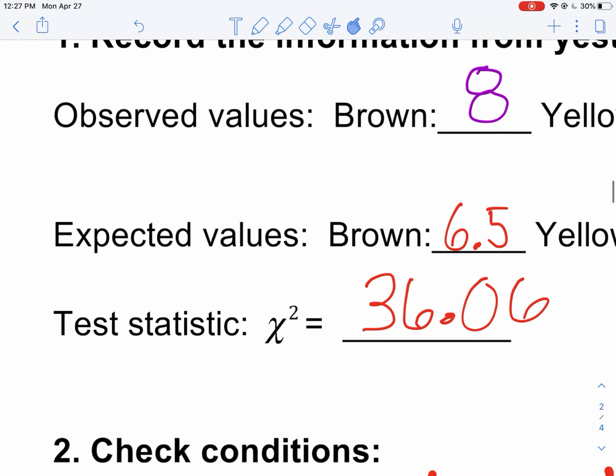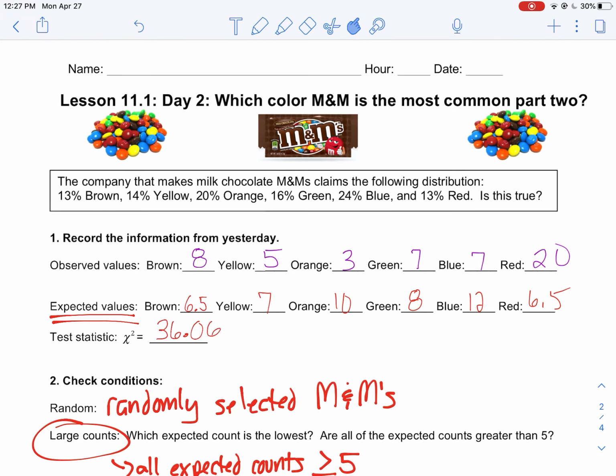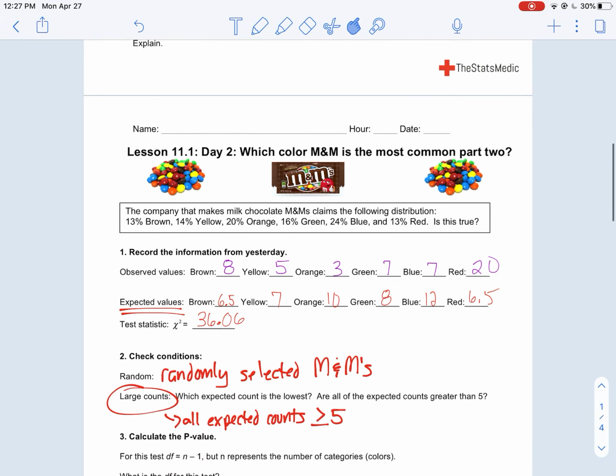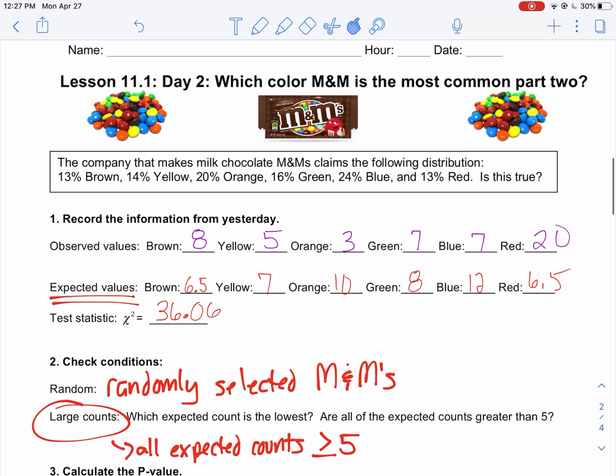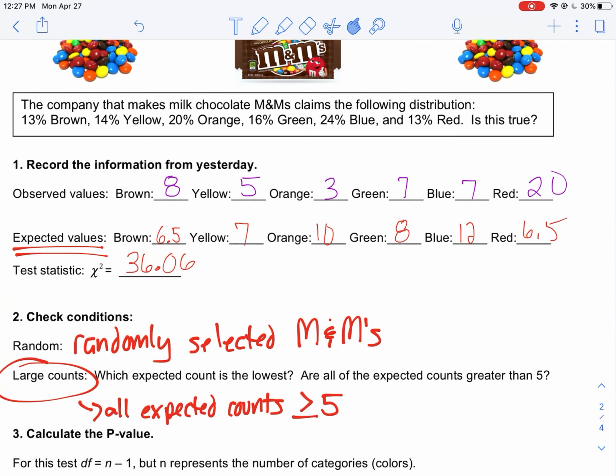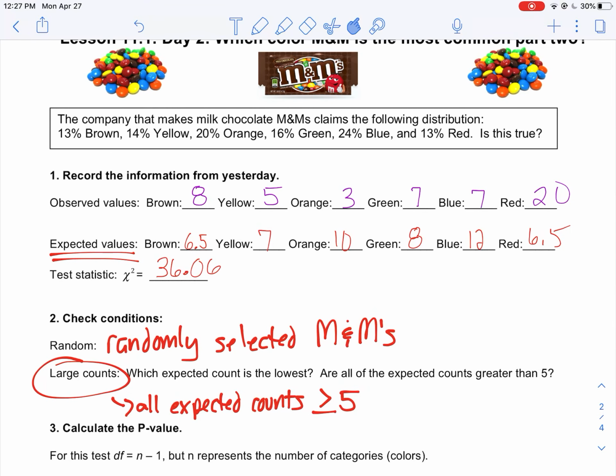This is all based on expected values. That's important here. I do not do it based on what I see. If I did based on what I saw, then I wouldn't be able to do this test because I only had 3 orange M&Ms. Again, it's all based on what you expect. You want to make sure you're expecting to see 5 or greater. In this case, I did. So again, for our conditions, we've got random, large counts. And in this case, for large counts, remember, it's all greater than or equal to 5.